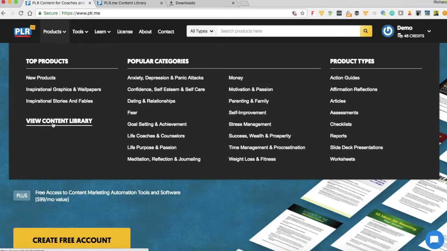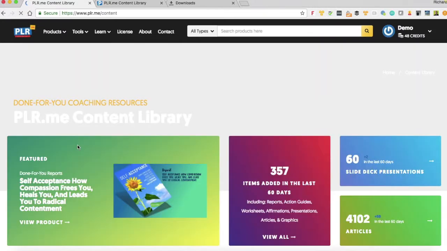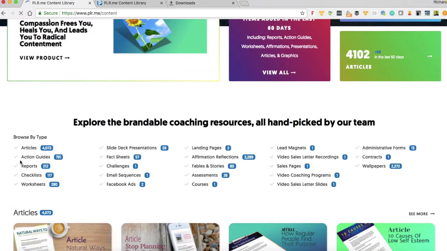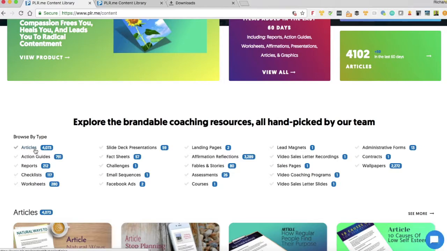So if I click on View Content Library, I'm going to see a list of all of the different types of resources that are available. Now, I'm going to explore some of the resources that you mightn't be familiar with, because obviously you understand what an article is. It is a 2, possibly 3-page document that is written about a theme. Facebook ads, you know what a Facebook ad is. Email sequences will be a series of follow-up emails that can be sent to your clients or to potential clients.